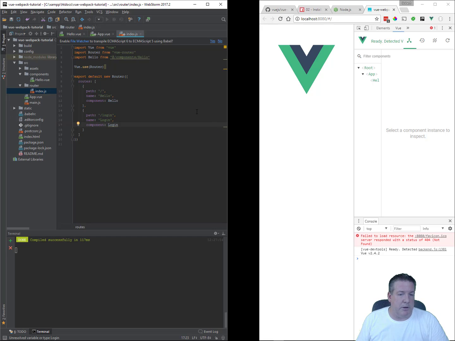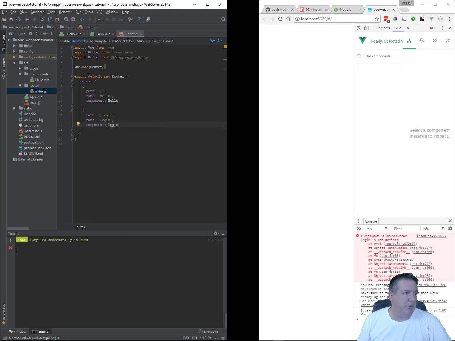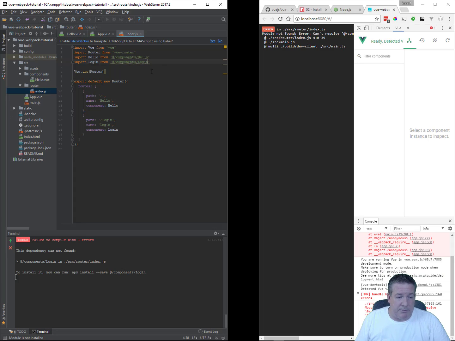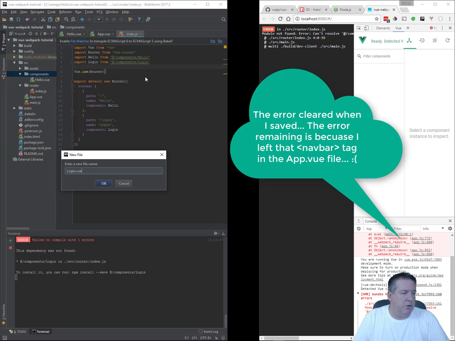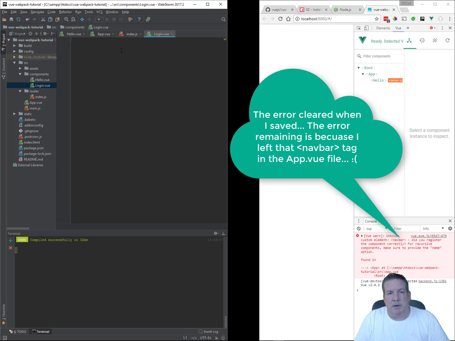Now, if I save this, it's going to throw up a little bit because it doesn't like the fact that we don't have a login component. So we would have to import a login component. Import login from @/components, and we call it login. Again, it's going to give us a little bit of a hard time because there is no component login in components. So we would need to create our login component, login.vue, and we could scaffold it out.